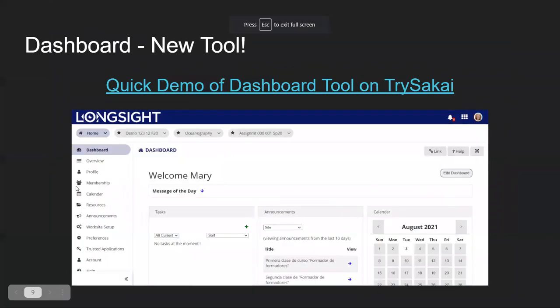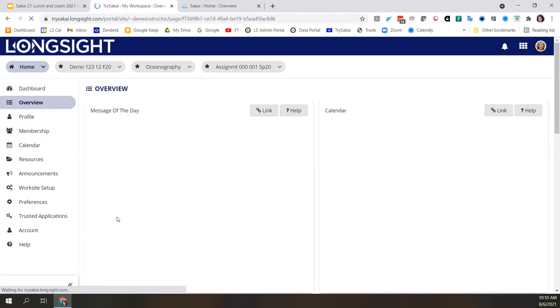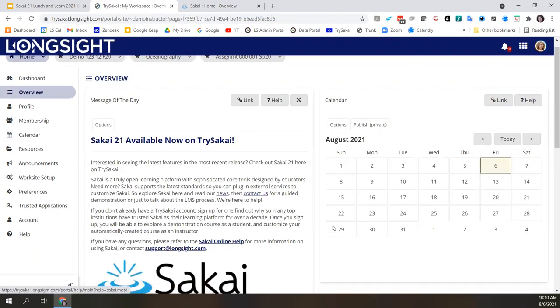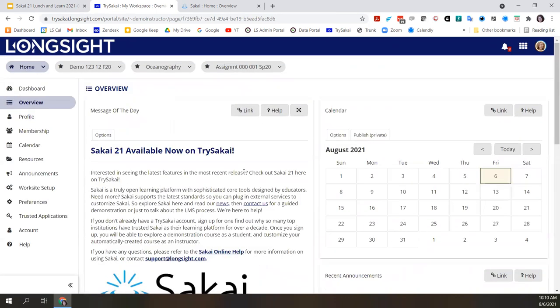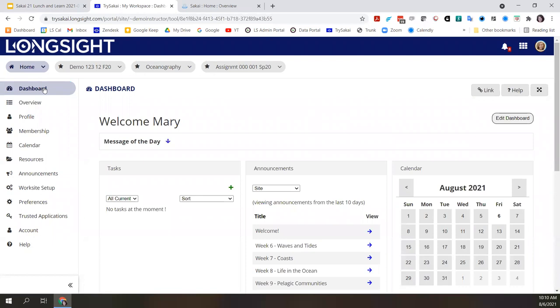and we will talk a little bit about dashboard. So dashboard is a brand new tool and I'm gonna demo this one on Try Sakai where I have it enabled. Dashboard is a brand new tool, and it's sort of intended as an eventual replacement for the overview tool. So you may be accustomed to the overview tool here with the various blocks of content. So dashboard is supposed to be kind of like that, but a little more modern, with some different types of widgets available and more choices for the user.